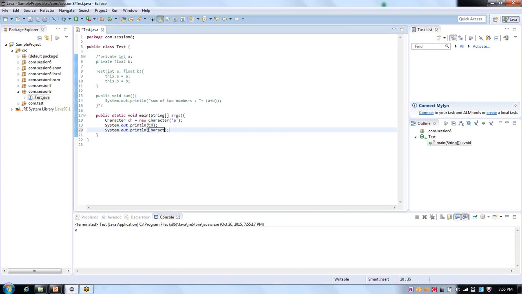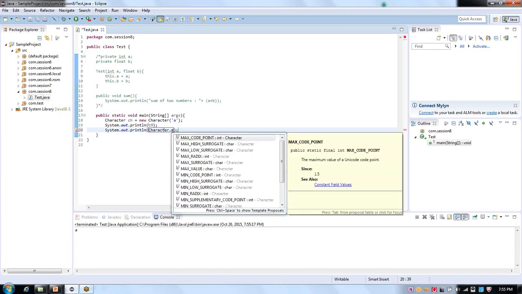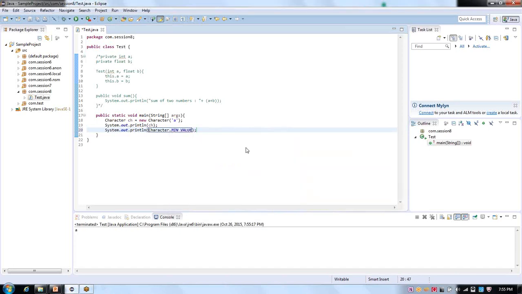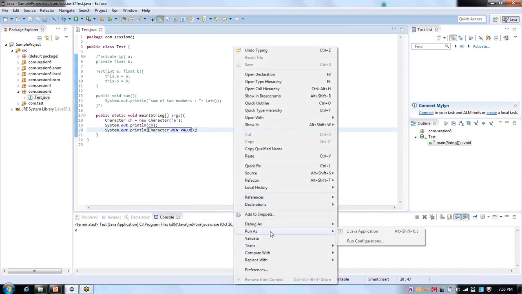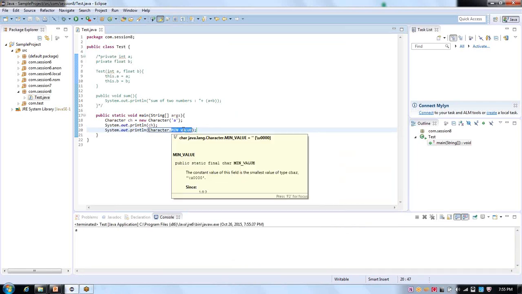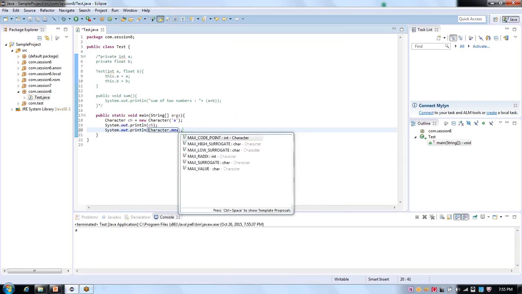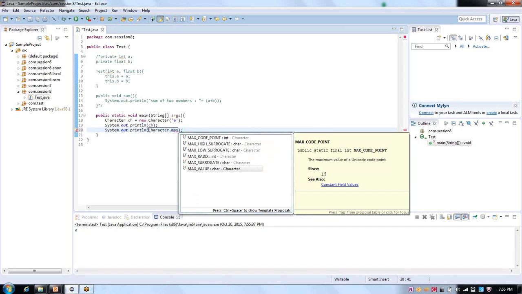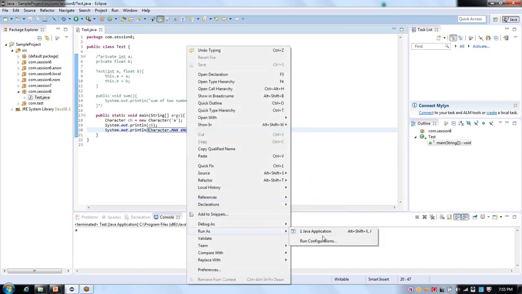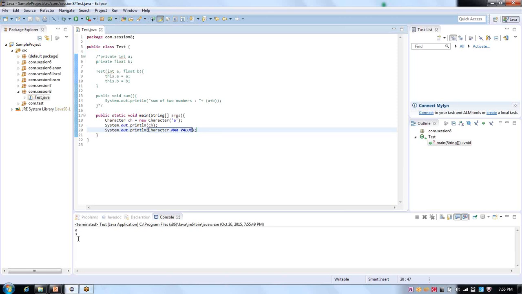And if I want to see Character.MIN_VALUE, it prints the minimum value of the character. Then max value. So this is the minimum value and this is the max value.